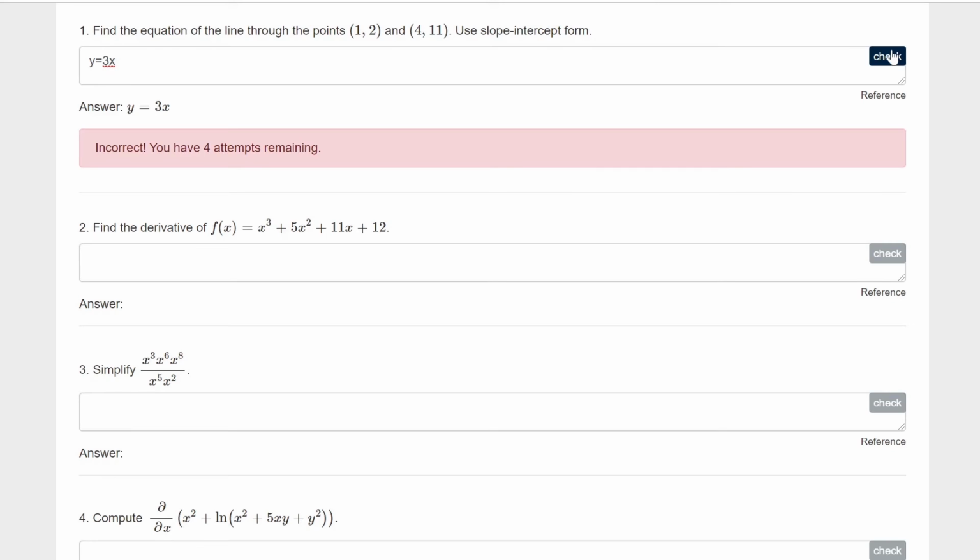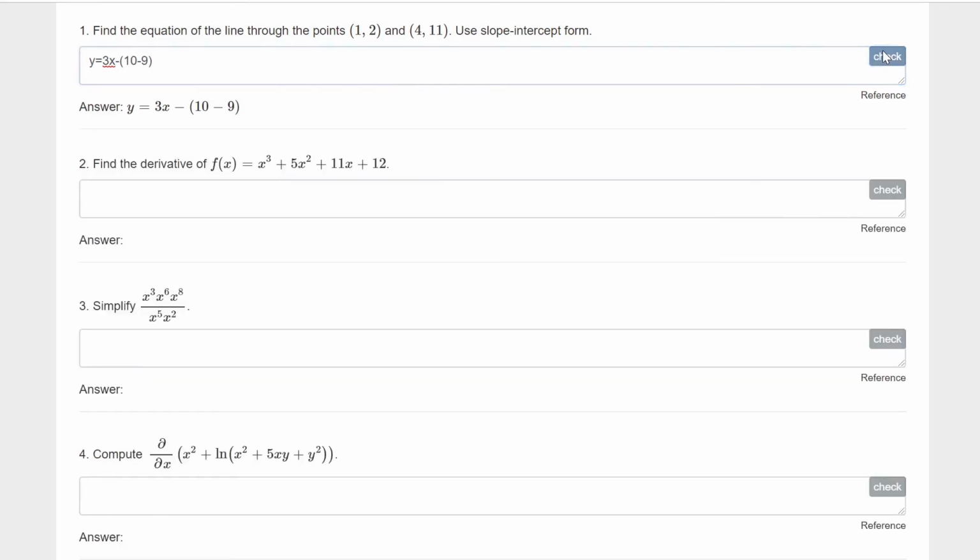Regardless of the level of simplification or order of the terms that I enter, my answer is always going to be evaluated for equivalence to the correct answer. Just as a simple example, in this case we know that the answer is y equals 3x minus 1. However, if we were to enter an equivalent equation, such as y equals 3x minus, let's say, 10 minus 9, I can still expect to earn a correct marking.